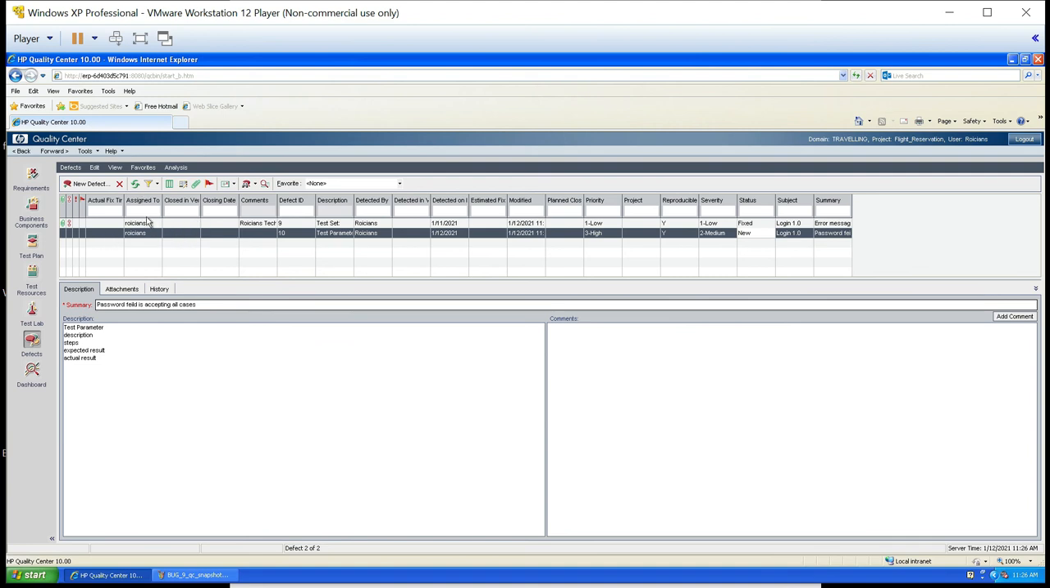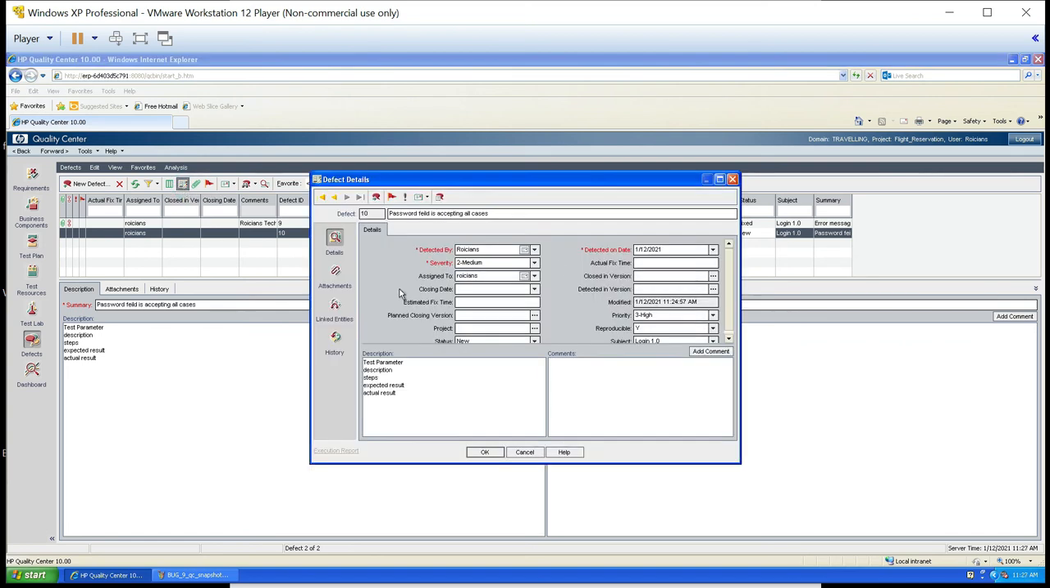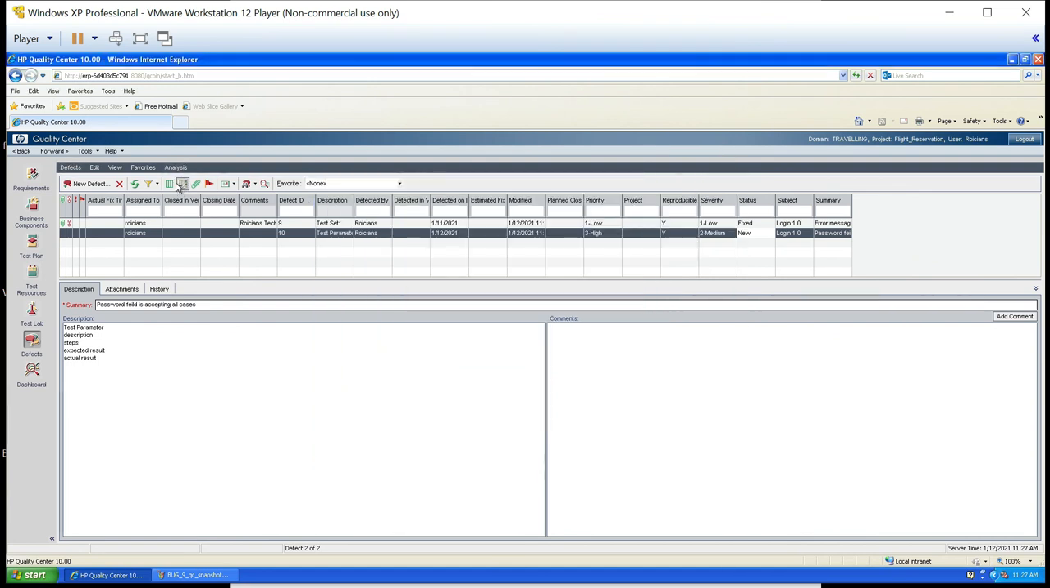Also guys, if you want to see details of any defect, you can go to this option called defect details. Click on it. Here you can see complete details of the defect. So this icon is for that purpose. With this you can see the attachments. This icon over here is to flag for follow-up.